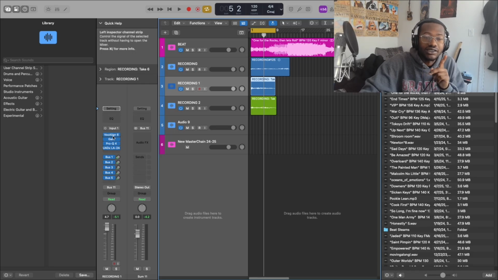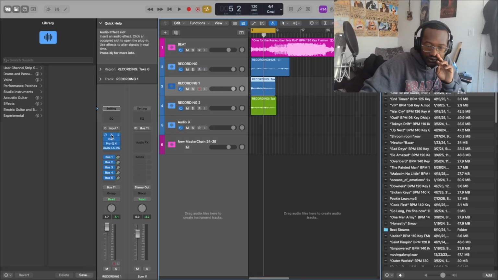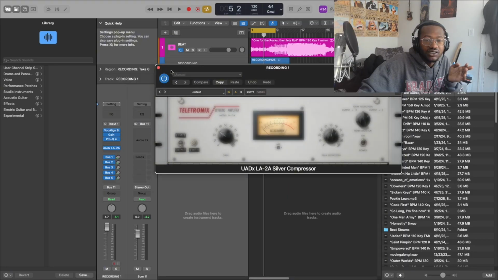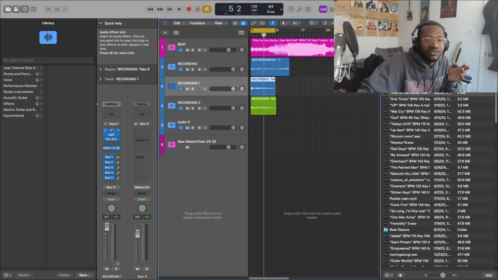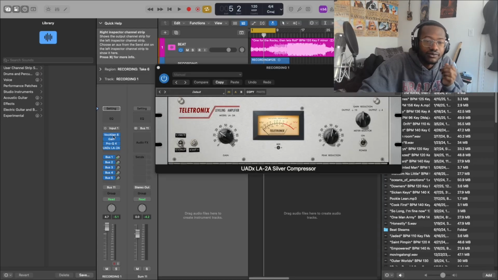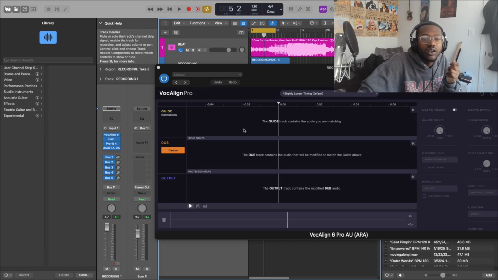VocAlign can only go at the top of your mixing chain. If it goes down here, it's not gonna work. It's just how VocAlign works. See, we can't even put it down there. It has to be up here. Damn, that's kind of crazy. Hold on, let's see if I can put it right here. No, it literally has to be at the top of your vocal chain, right? So, remember that. Be at the top.